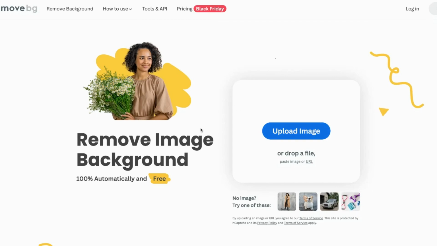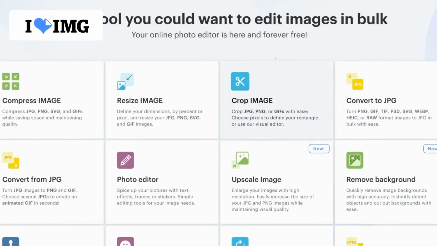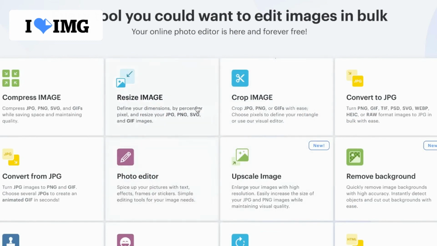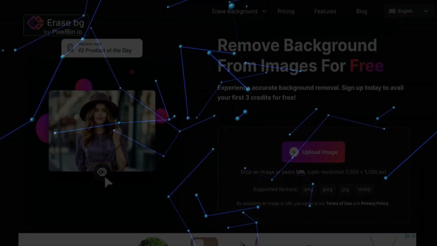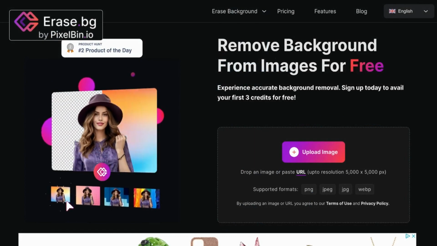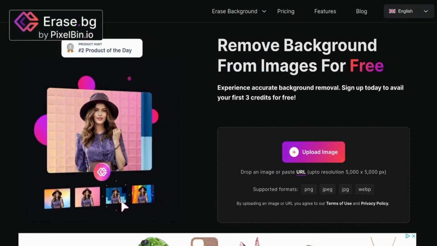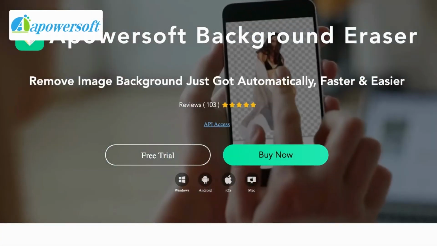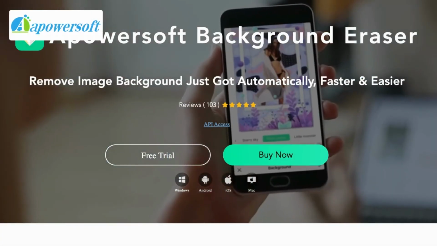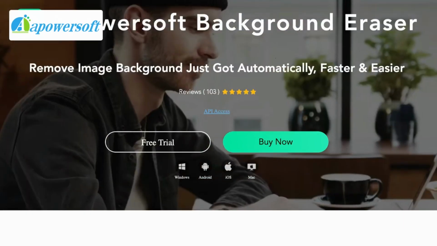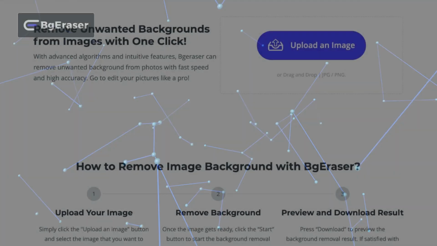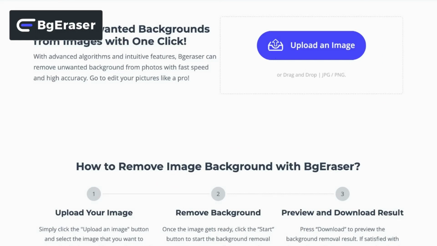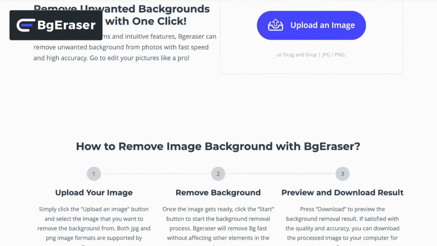Compared to remove.bg, remove.bg impresses with its remarkable speed, swiftly removing backgrounds from images. Erase.bg's meticulous focus on accuracy sets it apart, ensuring precise removal of backgrounds. Magic Studio's integration of background removal within a broader suite of editing tools makes it a holistic solution. Apowersoft's multifunctional nature, encompassing screen recording, video editing, and image editing, could position it as a comprehensive choice. And BG Eraser's simplicity and singular dedication to background removal offer a straightforward experience.